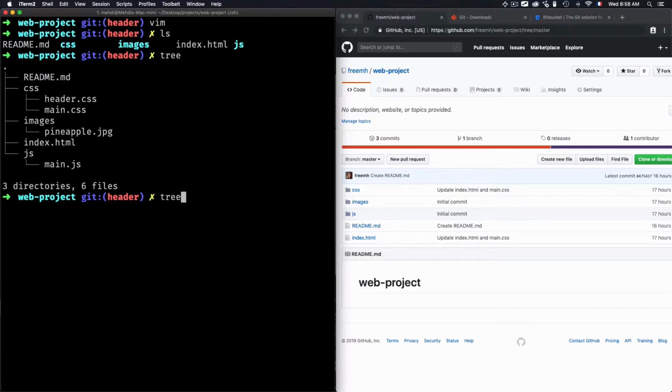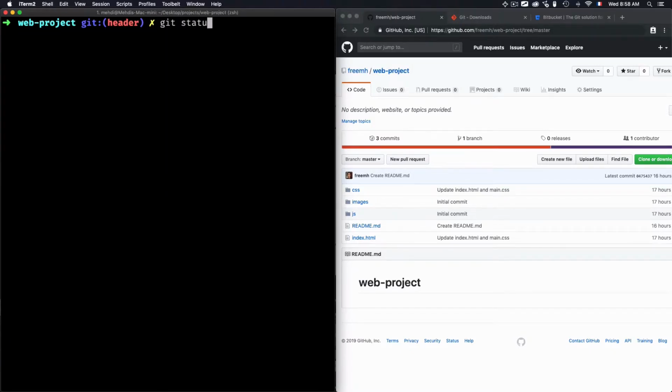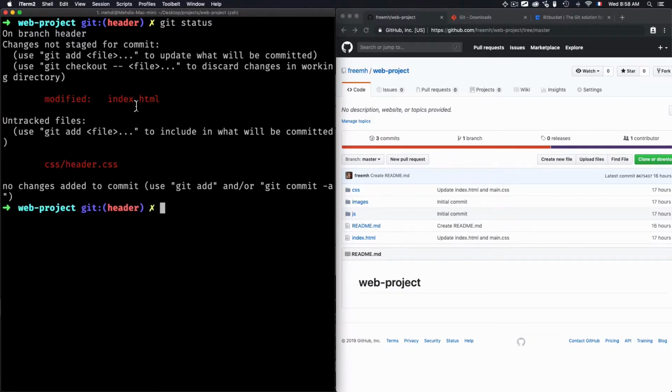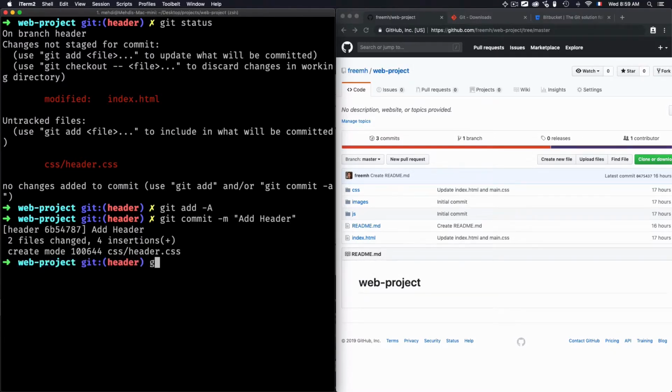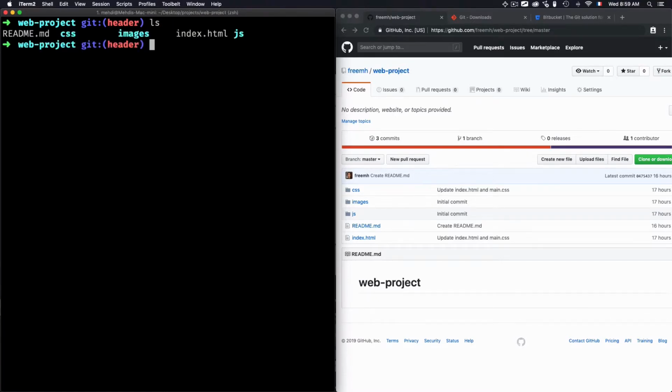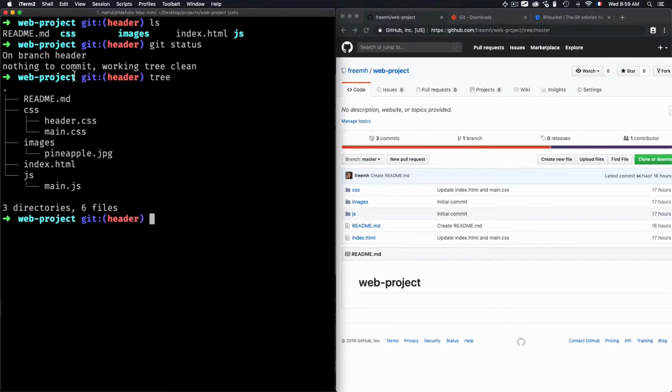And if we take a look here, now if we run git status right here, you see that the modified file is index.html, and I added a new file. Let's add all of that and commit the changes. I'll go for add header. Now, if I run git status, I'll see nothing to commit. If I list the files, you see that I have header.css and the index.html modified.